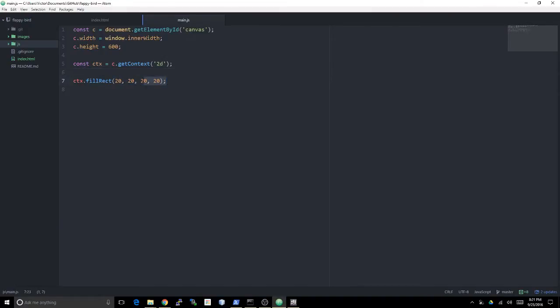Now, that's an example of fillRect. If I wanted to change the color of the next thing that I fill, I would do ctx.fillStyle equals, and I put a hex color. So let's say that I want green. So #00ff00, and there we go. Well, I haven't actually painted anything, so now I've got to do another fillRect. I'll put it at x 100, y 20, and it's also going to be 20 by 20.